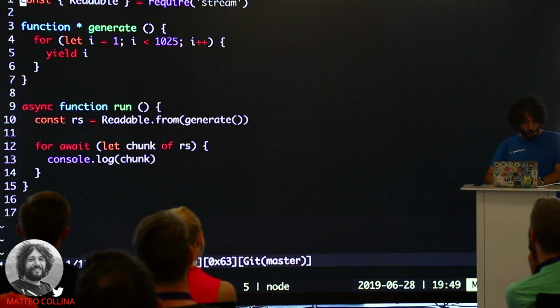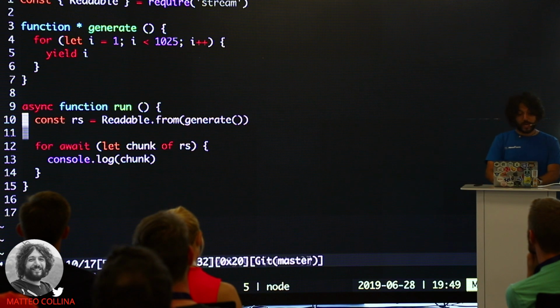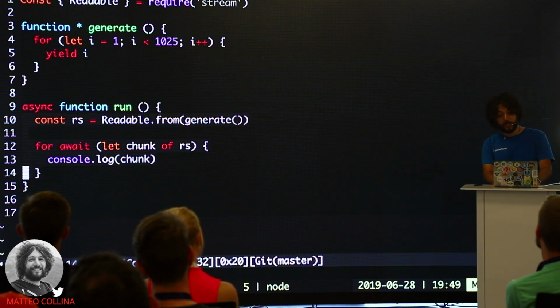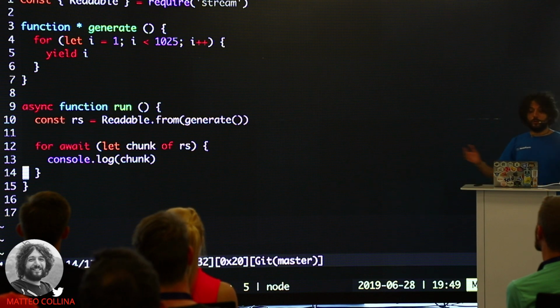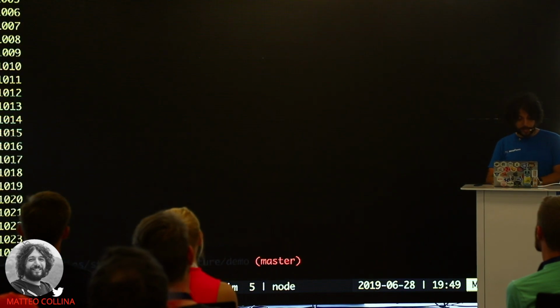And we can move to 4, and we can actually consume that just using an async iterator. And we're not using anything anymore from streams. We are just using pure JavaScript. So let's just run that. And again, it still works exactly the same.